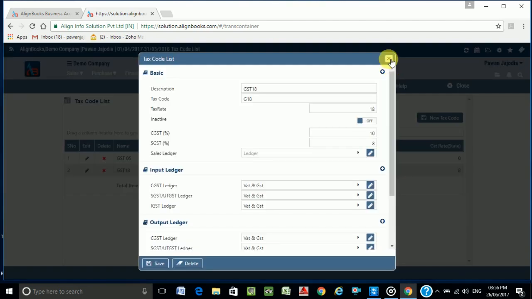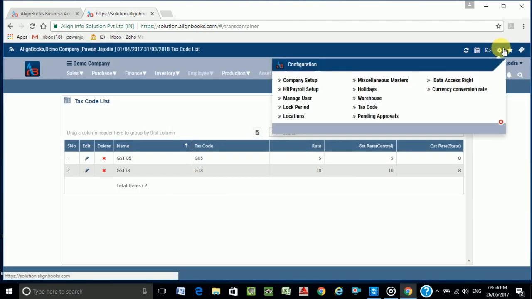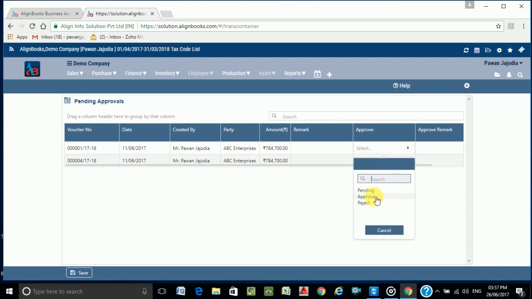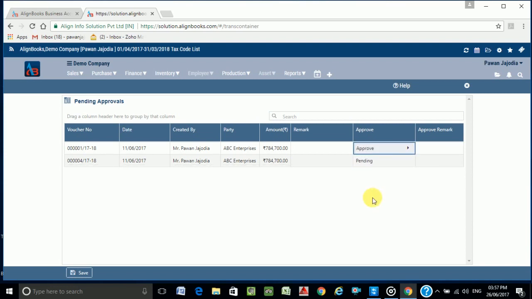Voucher approvals. AlignBooks provides an inbuilt facility to have bills and vouchers approval in the system. If you opt to use this facility, you can approve your pending bills and vouchers from this module. You can also record an approval or rejection remark.